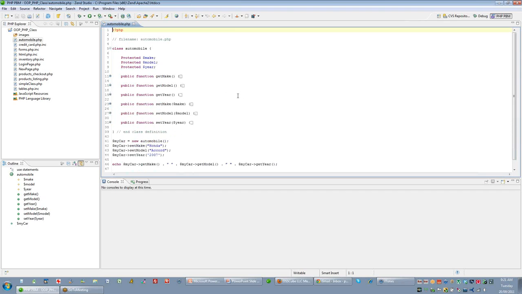But right now I just want to show you that these are all public functions, public methods, the gets and the sets, but the variables are protected. So that means that they can only be used within this class or any inherited classes.